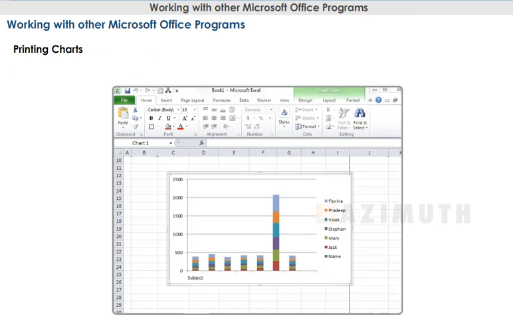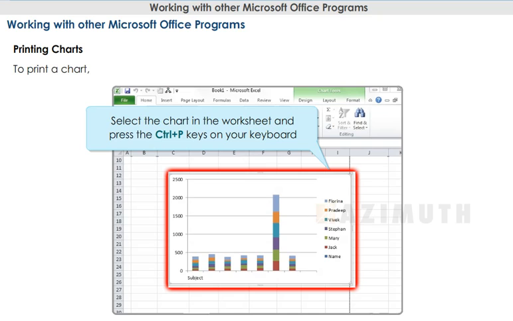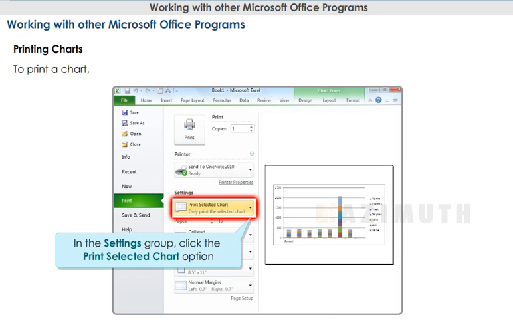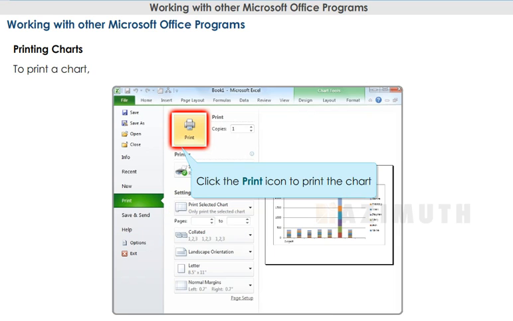Printing charts. To print a chart, select the chart in the worksheet and press the Ctrl+P keys on your keyboard. Now the chart can be previewed in the Backstage view with a list of options. In the Settings group, click the Print Selected Chart option. Click the Print icon to print the chart.